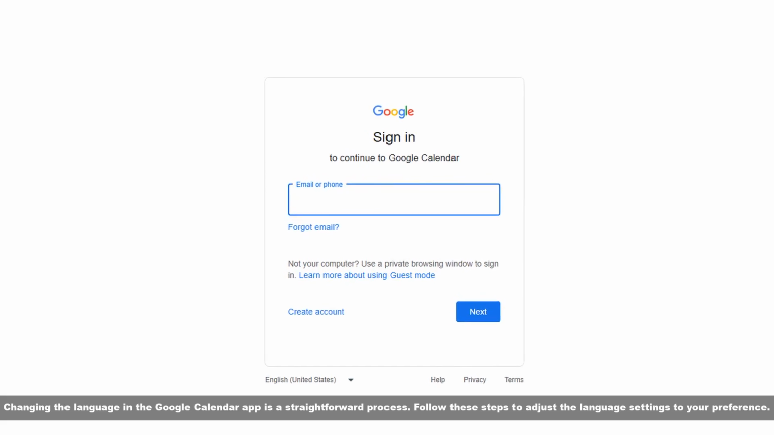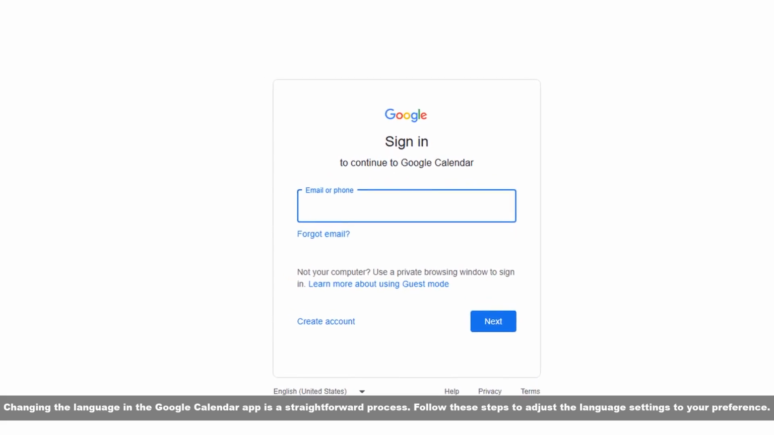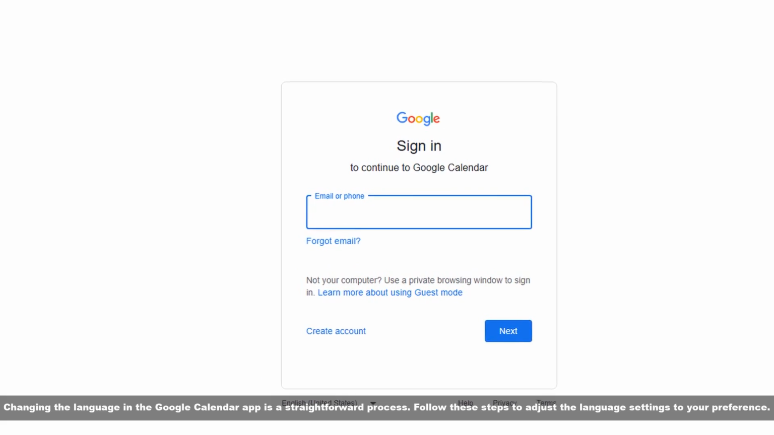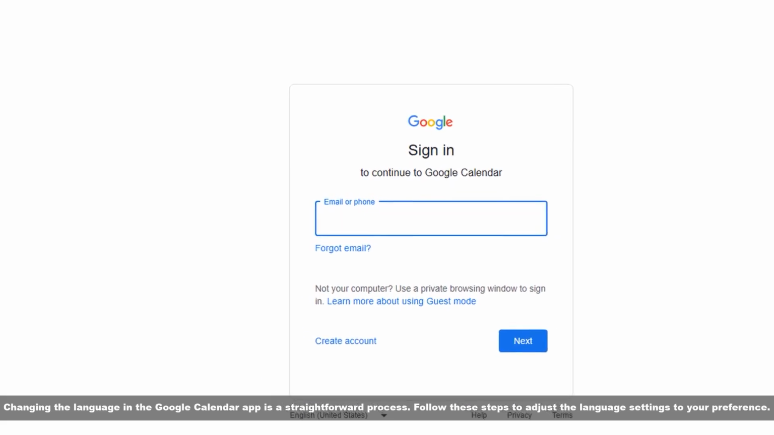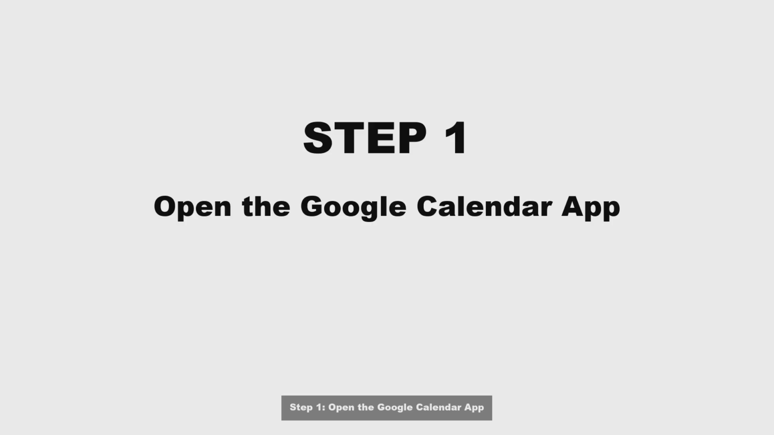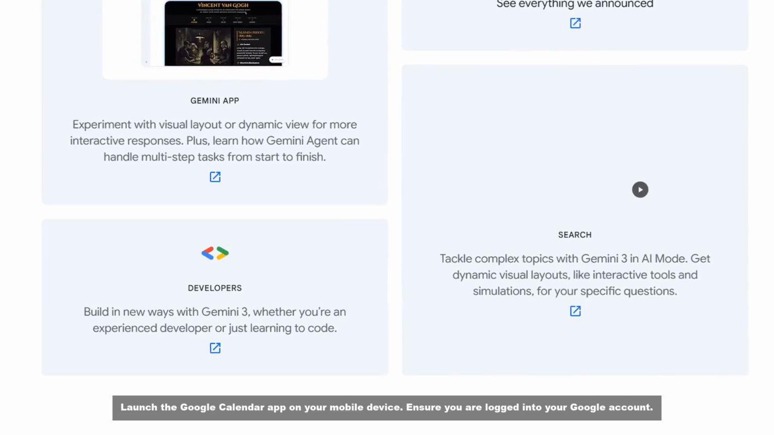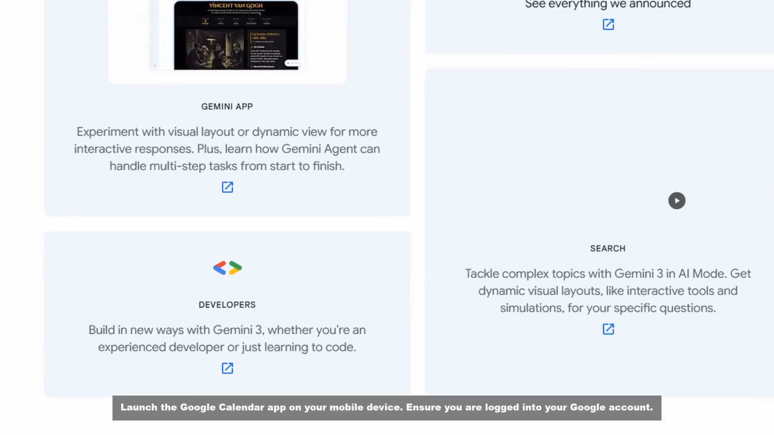Changing the language in the Google Calendar app is a straightforward process. Follow these steps to adjust the language settings to your preference. Step 1. Open the Google Calendar app. Launch the Google Calendar app on your mobile device. Ensure you are logged into your Google account.